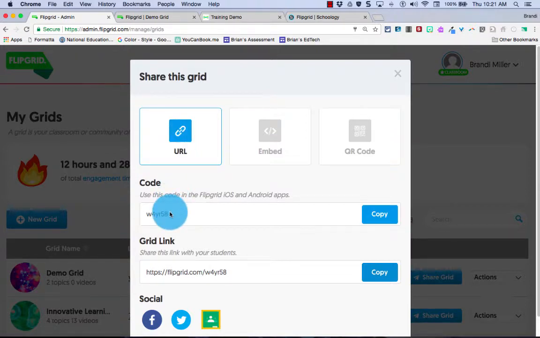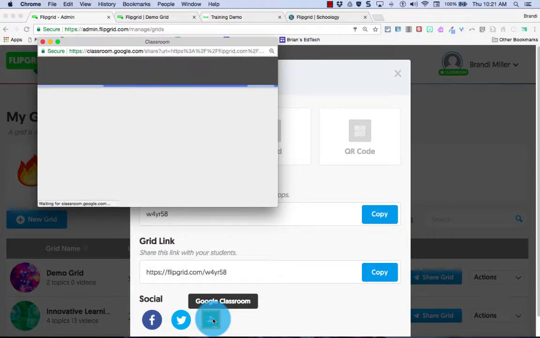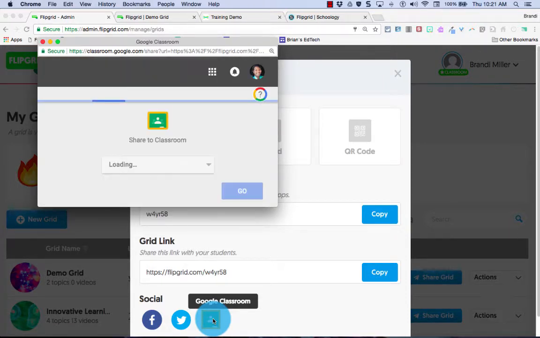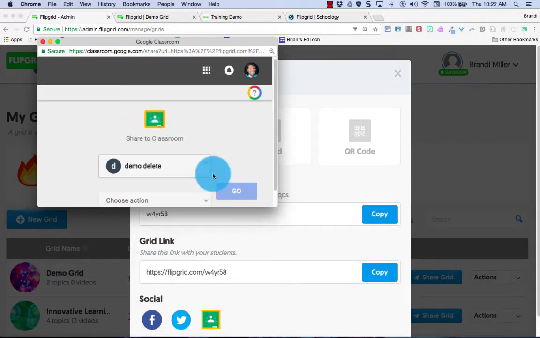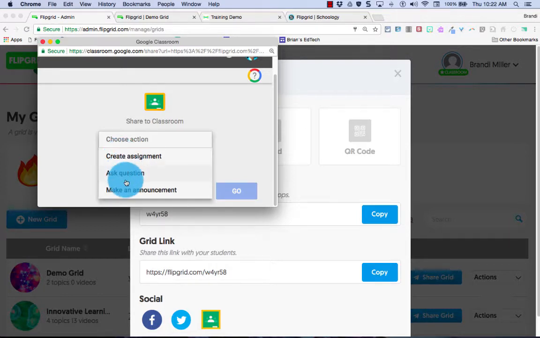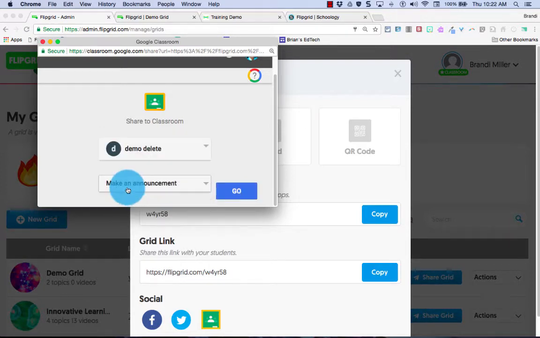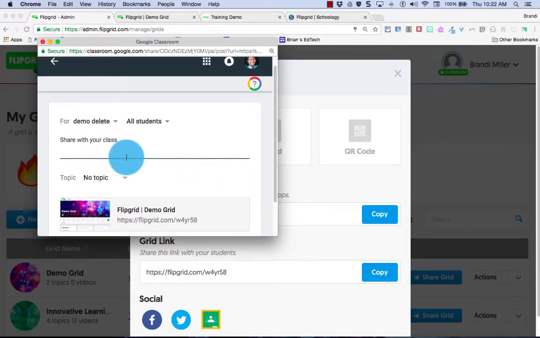We've used this code if you want them to enter in the code. And another way that you can share it is with the Google Classroom integration. So down here at the bottom, you see the little classroom icon. I can click on it, and it's going to pop up the same interface that you normally use when you're sharing anything to Classroom. So first I need to pick a class. So I'll pick this demo class. And then you're going to pick an action. What do you want to post this as in Classroom? An assignment, a question, or an announcement? I'll just choose it as an announcement. I can click go.